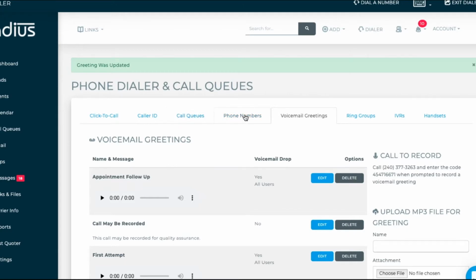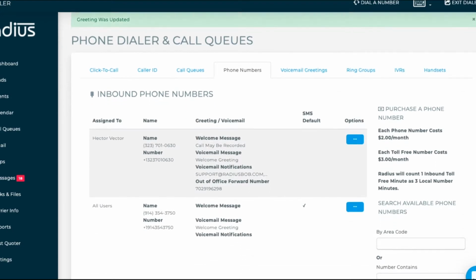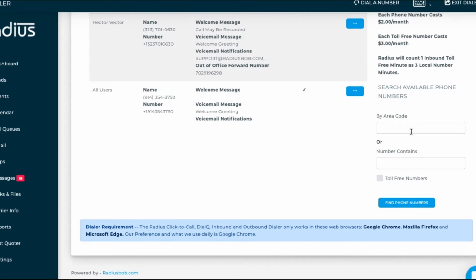Now we can go to phone numbers. Again, this is only for the VoIP plan because this is for inbound phone numbers. So what I'll do is I'll search for a local presence number. Local presence numbers are $2 per month per line, and toll-free is $3 per month per line. Radius counts 1 inbound toll-free minute as 3 local minutes. So just make sure that you're aware of that calculation.